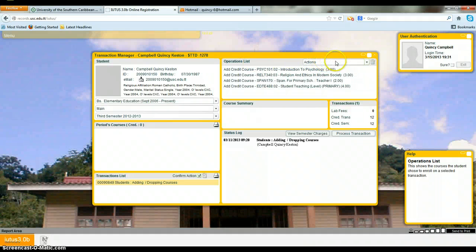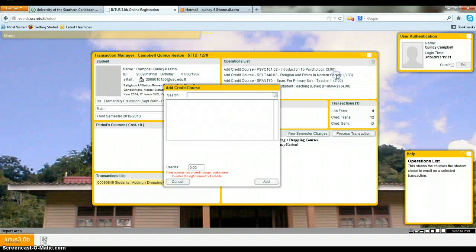To get to choose a class, you come to this arrow right here, this drop down arrow, click on it once, and there you have your options. We have actions, we have add credit course, we have drop course, and we have change to audit. Make sure you choose the right one, because any of these will get you in a lot of trouble. So you click add credit course. You click that once, as you can see in light gray, and another window comes up called add credit course.